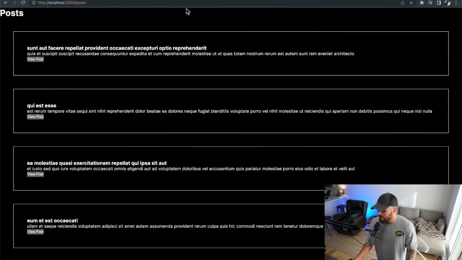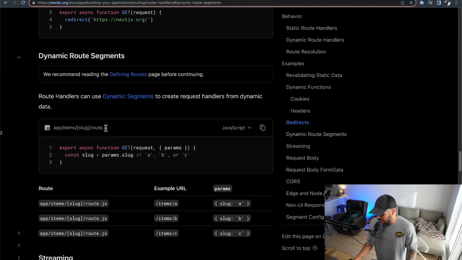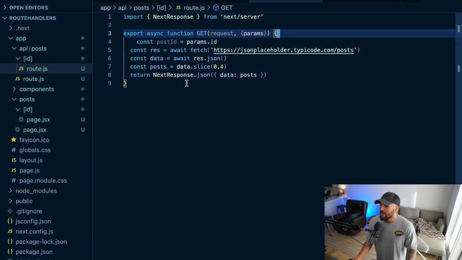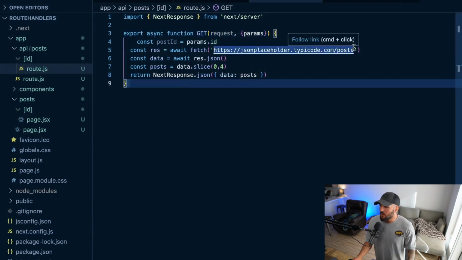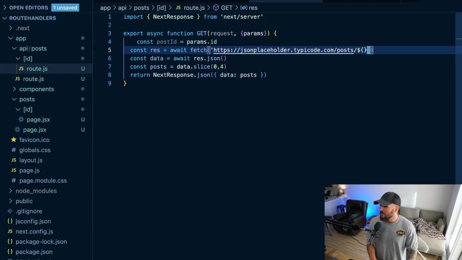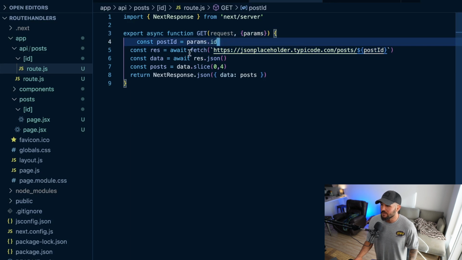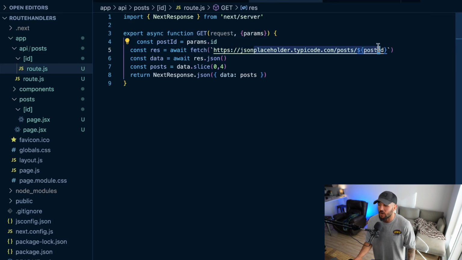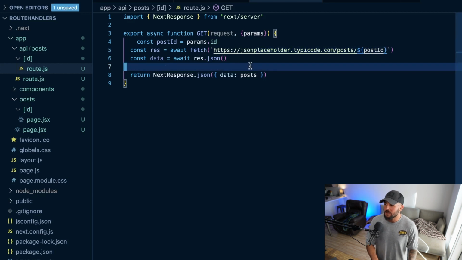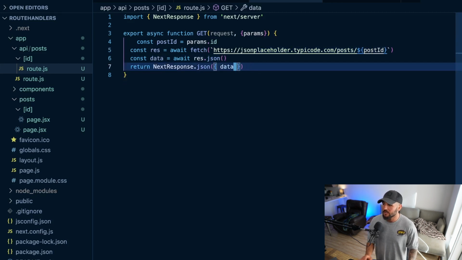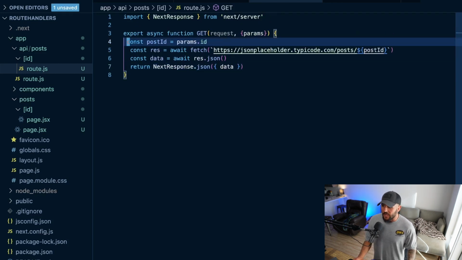Let me go back to the Next.js docs here. Dynamic route segments. Yeah, it's just going to be params.id here. So I go back, and now I just need to do posts/whatever my postId is. This is going to give us our ID. Then we're going to make a fetch request to our JSON API endpoint that is posts/whatever our ID number is. Our data is just going to be awaiting our res.json, and then we can just return our data right here. So I think that should probably work.